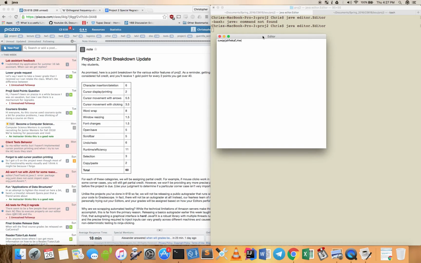The cursor does move with arrows, so let's type a little bit more out. Bam, bam, bam. Okay, you can see where the cursor is. Type a little bit in the middle here. Okay, right. Move it back to the end here. Type some more. There is cursor movement with clicking. So do this. All right, I clicked over here. There we go. So that works.